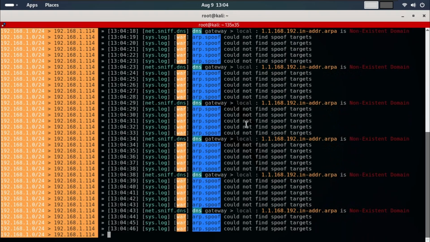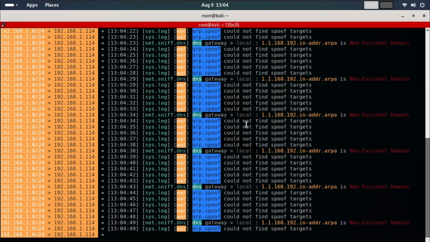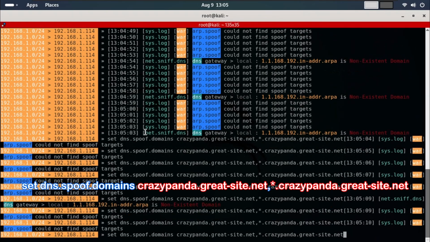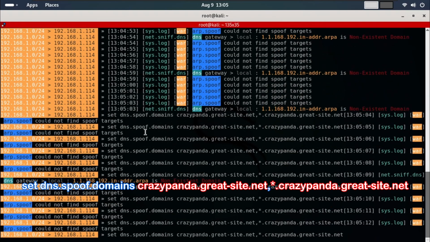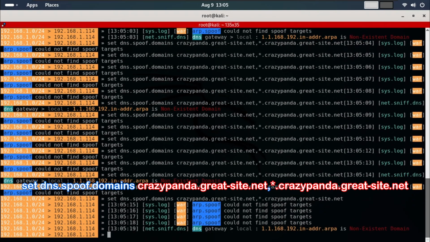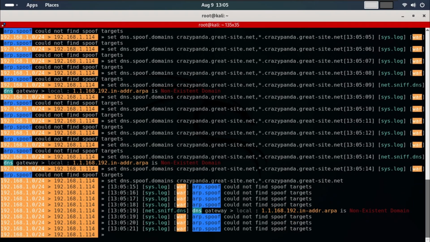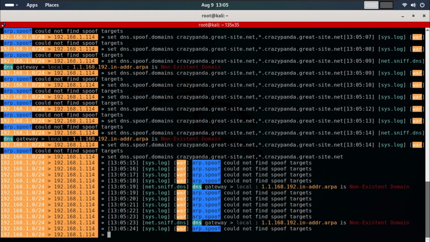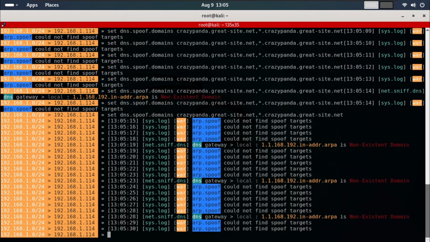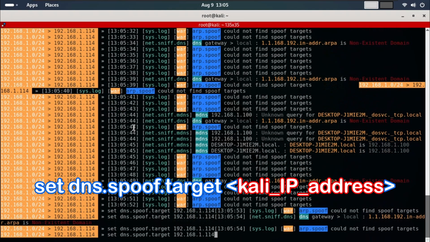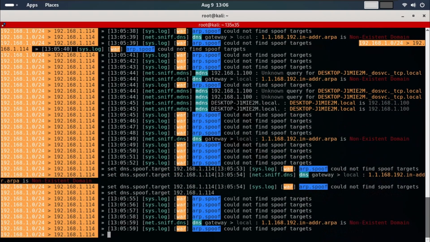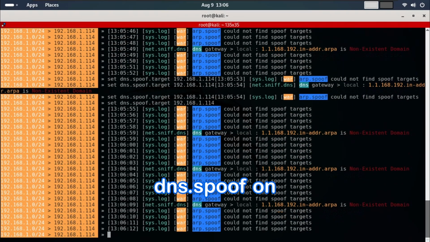We instruct BetterCap to spoof specific domains. For this demo, we're targeting crazypanda.great-site.net and all of its subdomains. Set dns.spoof.domains crazypanda.great-site.net, *.crazypanda.great-site.net. Crucially, we define where requests for these domains will be redirected. We'll send them straight to the IP address of our Kali Linux machine, which is secretly hosting our attacker-controlled web page. Set dns.spoof.address kali_IP_address. Finally, we activate the DNS spoofing module. Type dns.spoof on.